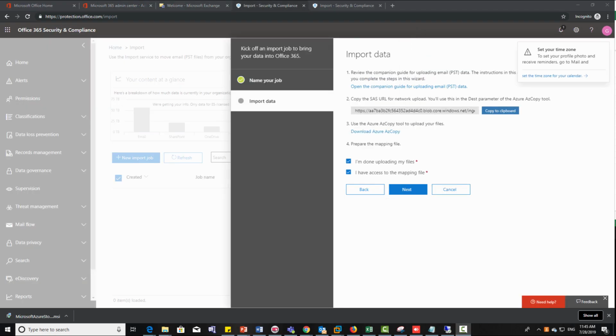So you're done with the map file. For the next step, go to protection.office.com. Then you agree here that you uploaded your PST, as we did, to the blob storage using Azure Storage Copy command prompt or through the URL. Then you have access to the mapping file. Yes, you prepared your mapping file also. So it's time to click next.